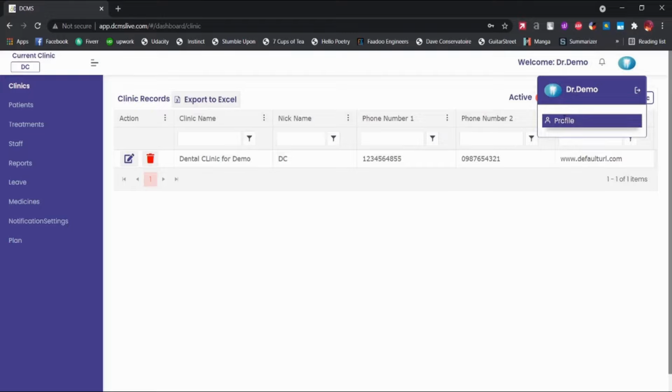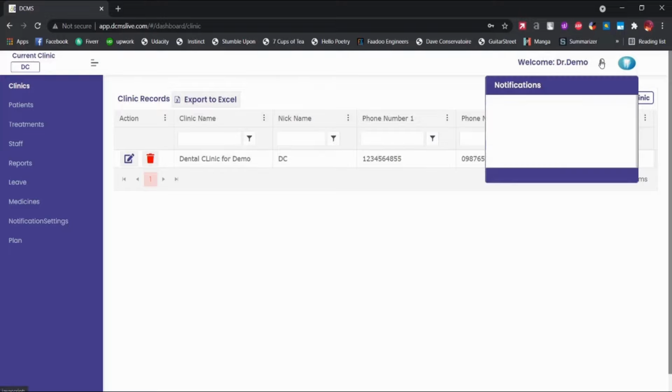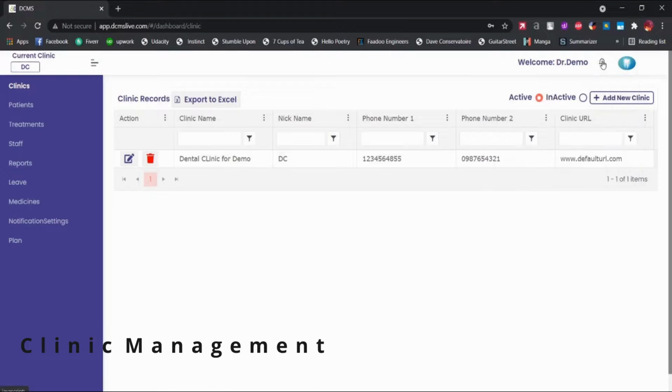Beside the button, we have a welcome message and a notification icon which will provide information about latest appointments and general information about changes in the clinic. The first module that is active by default is the clinic module, which displays the information about your clinic.